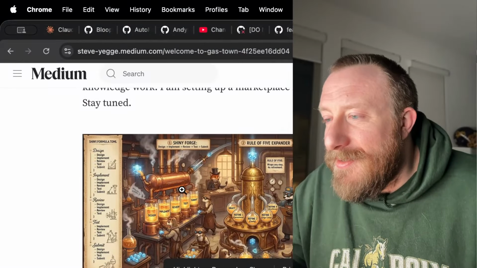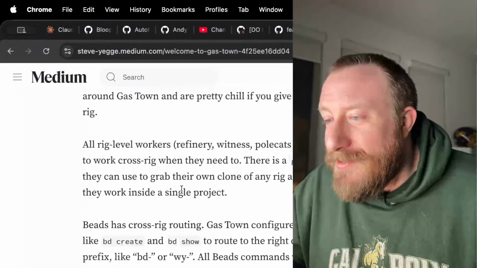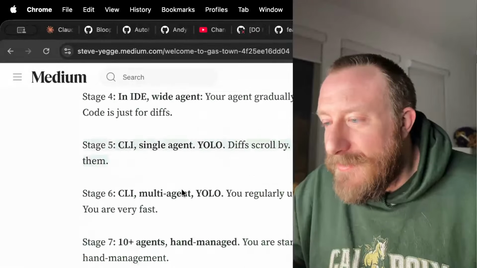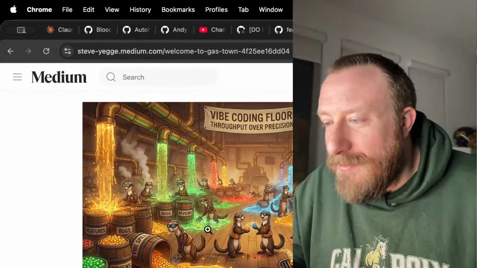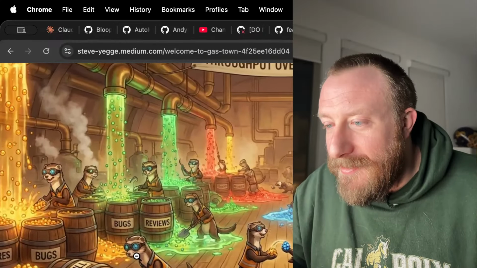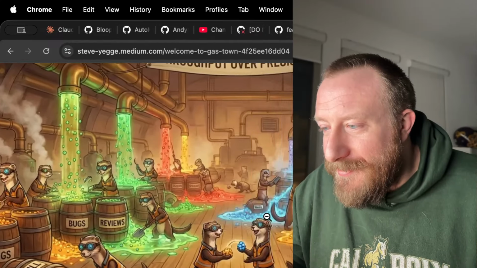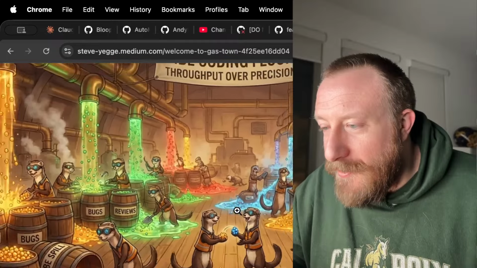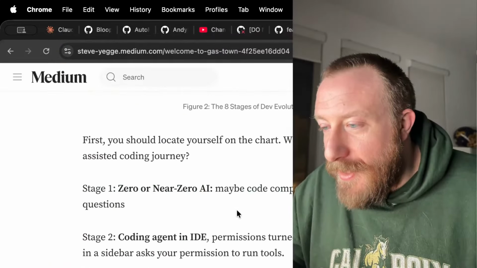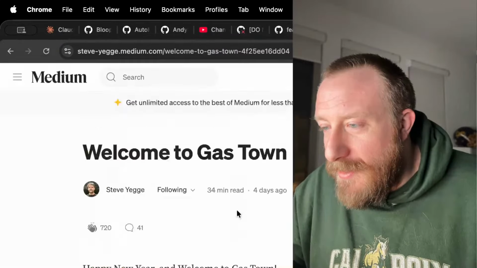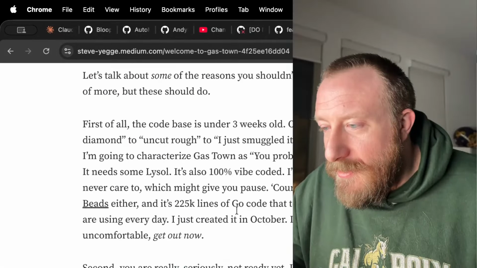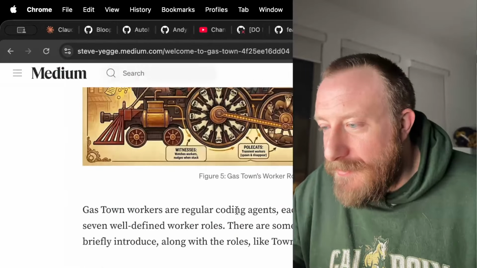Oh yeah, this whole article has all these little drawings. It's all steampunk, and these are polecats technically, apparently, which are the little workers. So yeah, we're in steampunk land.